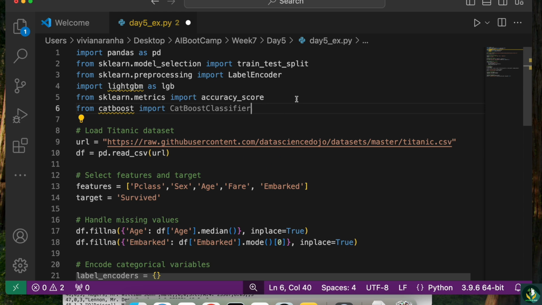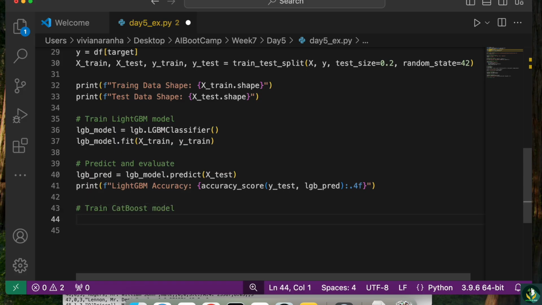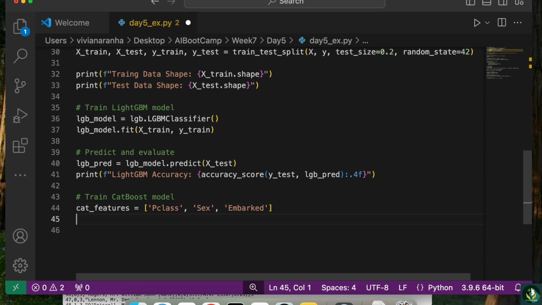So we just get the classifier directly from here. Now let's go ahead, and the next step is to train the CatBoost model. To do that, I will first say cat_features equal to Pclass, Sex, Embarked. So what I'm doing is specifying which ones are the categorical columns, because as I mentioned, it has a native implementation for categorical columns for encoding them and making sure you don't need to do it yourself.